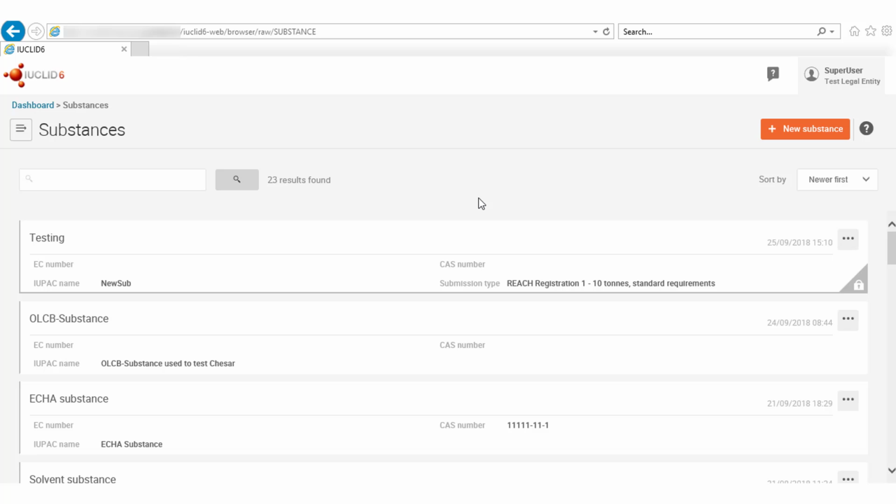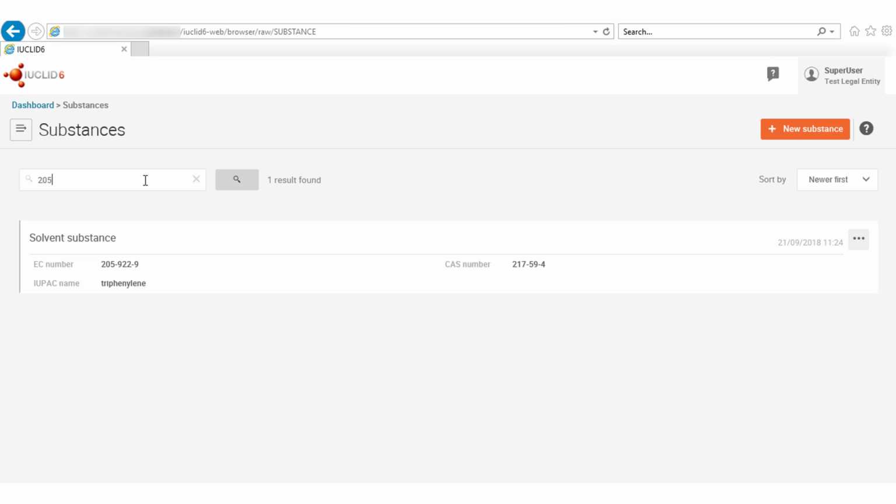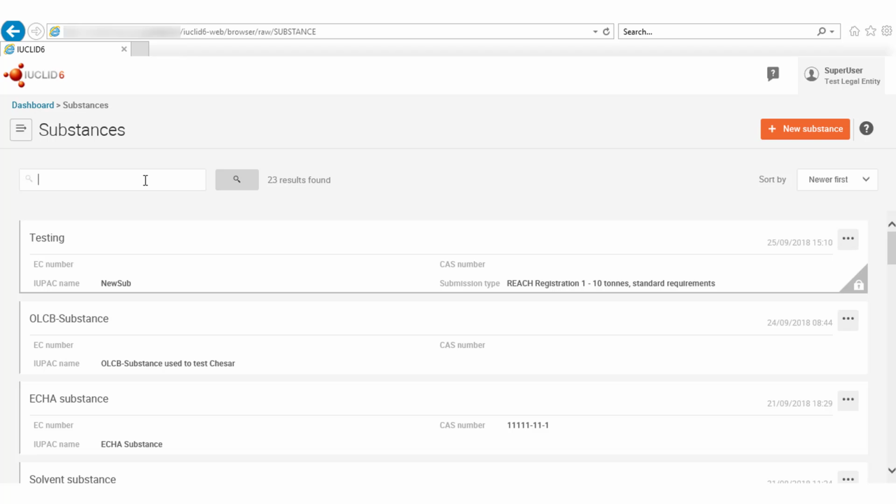Substances or dossiers in the list contain a summary of relevant information, such as the substance name, the EC number, the CAS number, the IUPAC name, and the submission type. In case you have many substances, the search functionality here can be of great help. Type some characters and press Enter, or click on the magnifier button to display the results of the search. If we delete it, we go back to the substance list.